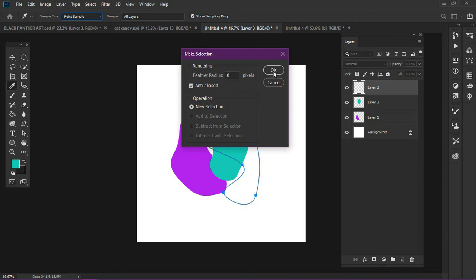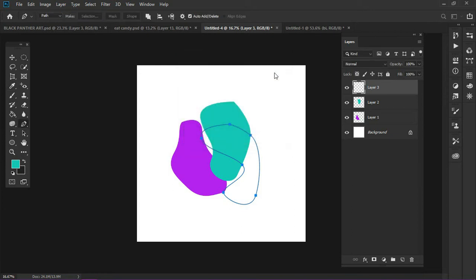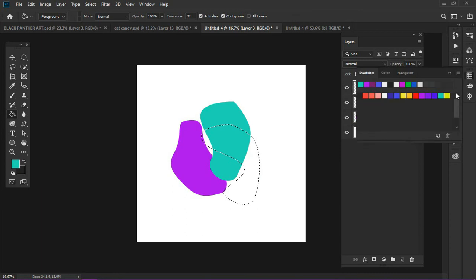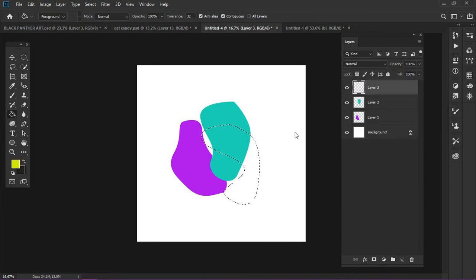sorry, my Photoshop was lagging there. I had no idea what happened, but still going to do it. So after this one I'll just fill that one in. No, not this color, yeah, this one.